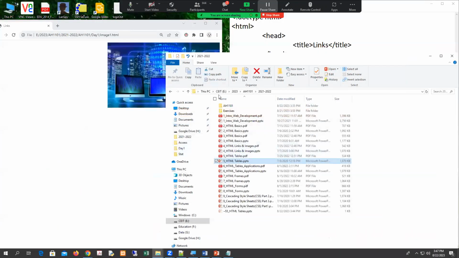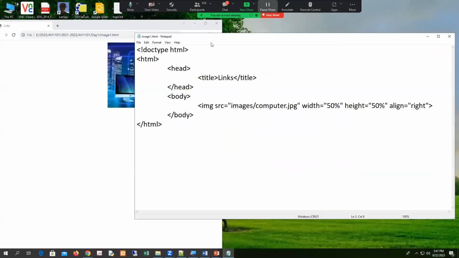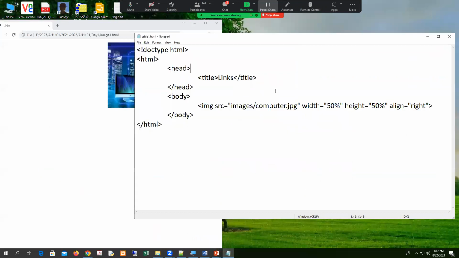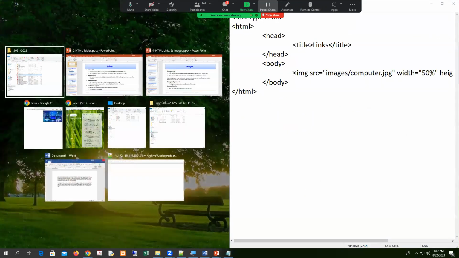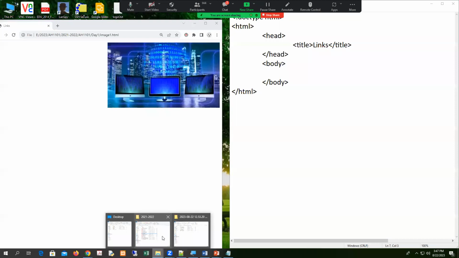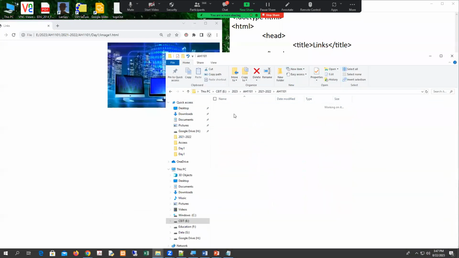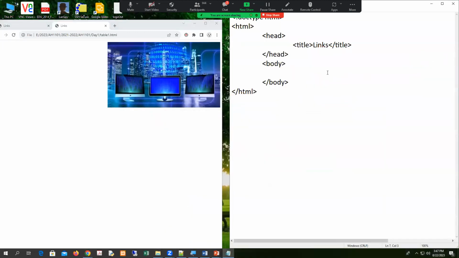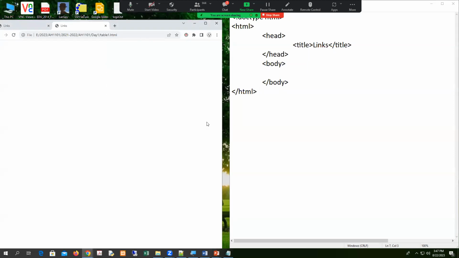I'll take the same source code and save this one as table one.html. Then I remove this source code, close this and open this table one. When I save this and refresh, right?